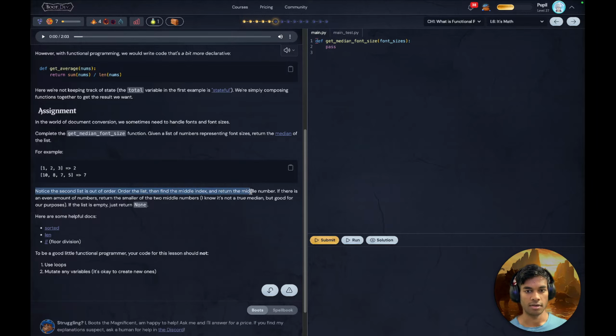I want to take the sorted list, and what do I want from the sorted list? I want the element in the middle. And how do I get it? I do length of font sizes divided by 2. Floor divided by 2. Right, that is amazing. Return this if length of font sizes greater than 0, else return null.